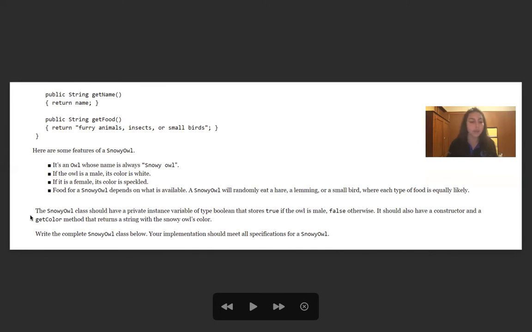equally likely. And finally, the snowy owl class should have a private instance variable of type Boolean that stores true if the owl is male or false otherwise. It should also have a constructor and a getColor method that returns a string with the snowy owl's color. Write the complete snowy owl class below. Your implementation should meet all specifications of snowy owl. So it gives you quite a bit of information about what should be in here. First of all, again, because we saw that UML diagram, that hierarchy diagram, we know that a snowy owl is going to inherit everything from an owl. And then in addition to that, it's going to have a variable that stores the gender and it's also going to have a getColor method.